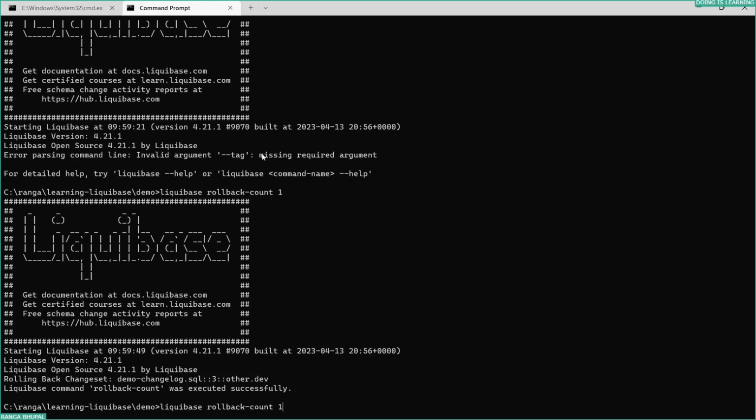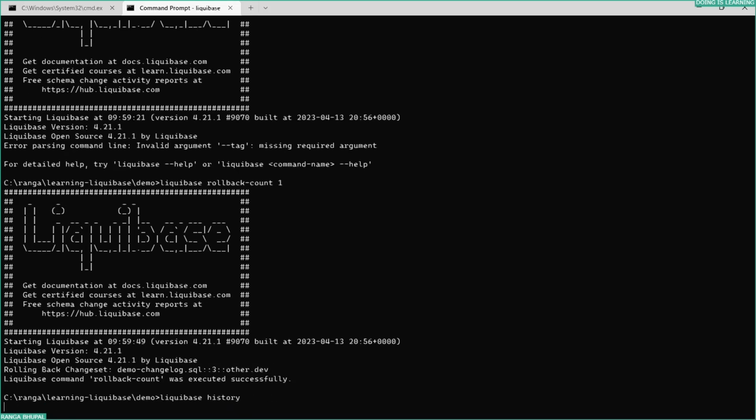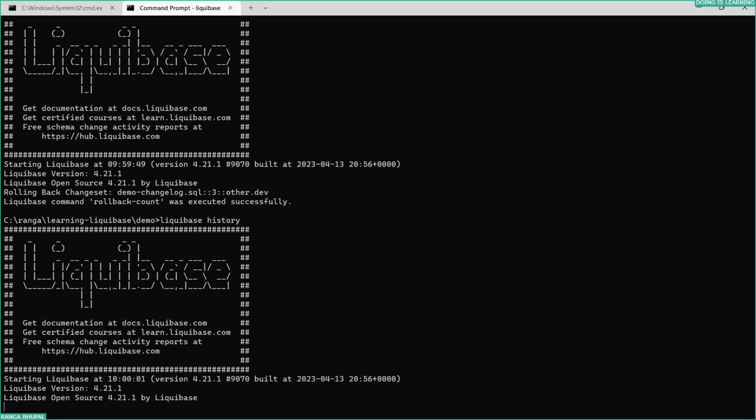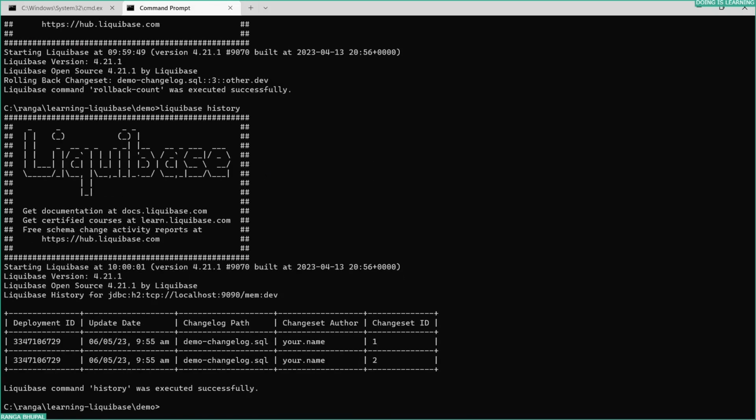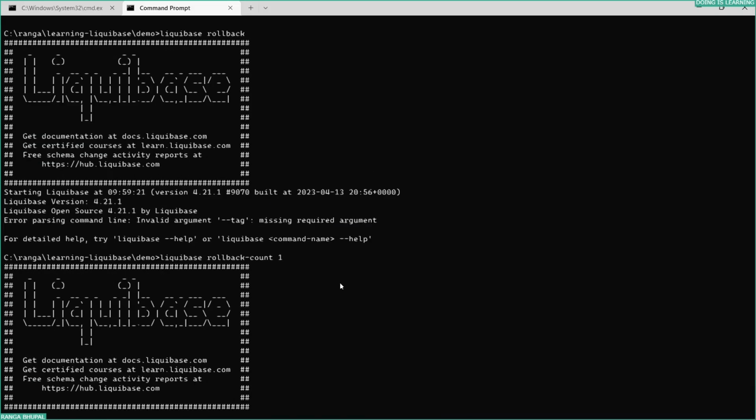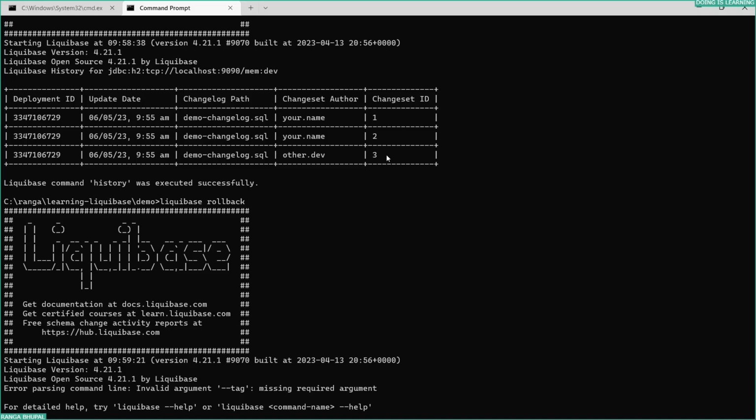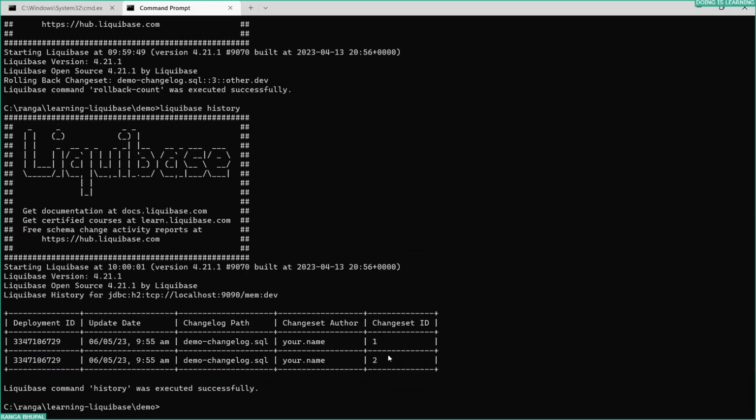Now let's check the history. If we check the history, now we should get only 2 change sets. Yes, we got only 2, and earlier we had 3. Now only 2 are there.